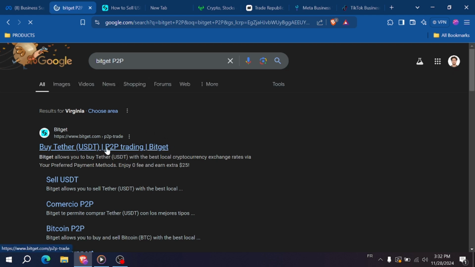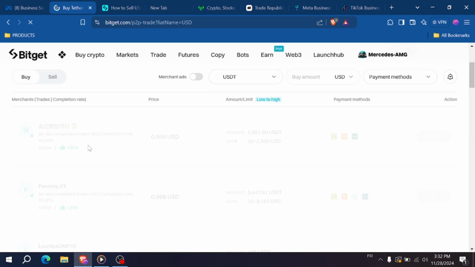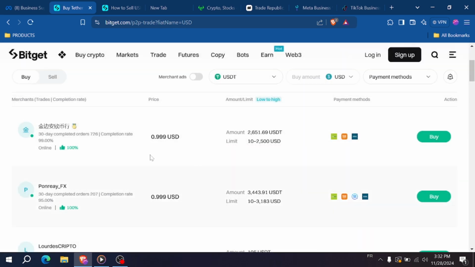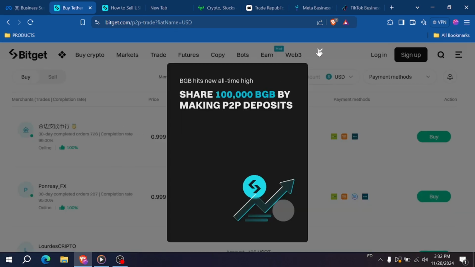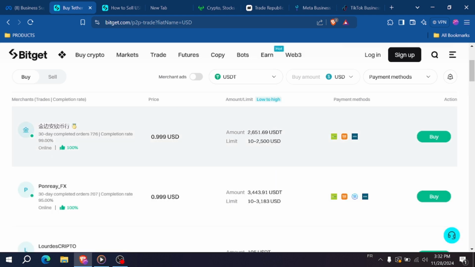Browse the list of buyers and look for one offering competitive rates and good reviews. Check their transaction history and completion rate for reliability, and click on Sell next to the chosen buyer's offer. Enter the amount of USDT you want to sell, then confirm your payment method details.